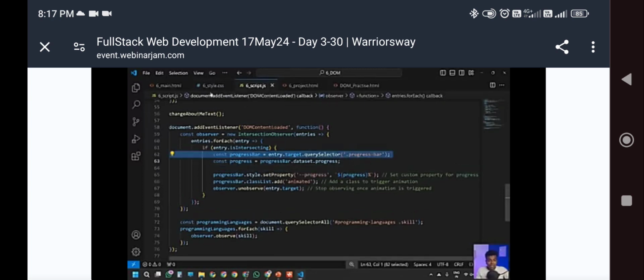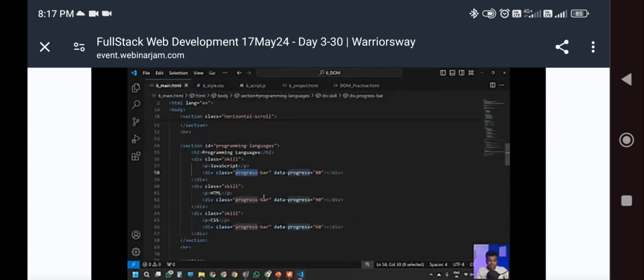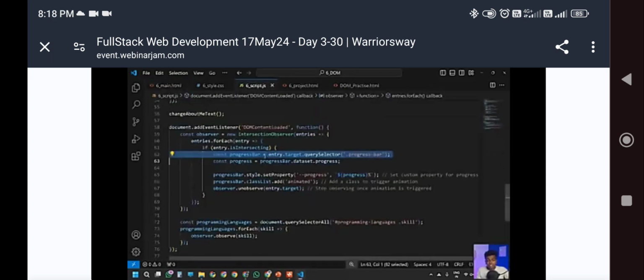First thing, we have accessed the class called progress bar class, because that's what we need to do an animation. We are not going to do the animation here; we are going to do the animation in the progress bar. So first of all, we are going to access the progress bar, that certain class. And once you have accessed the certain class, we are going to access the data.